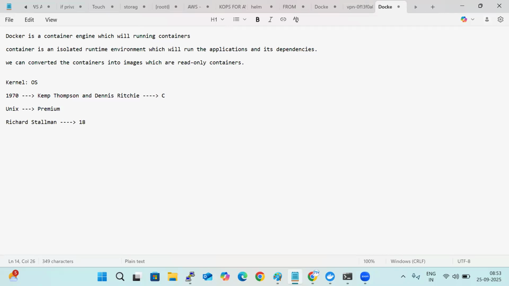He started his new operating system in 1985, and he named it GNU. There is no full form for GNU; he just gave the name GNU, and he started working on that operating system, but he failed to develop the kernel. He was unable to develop the kernel.